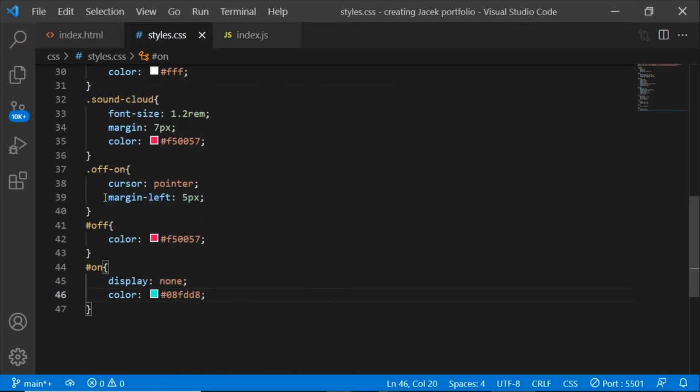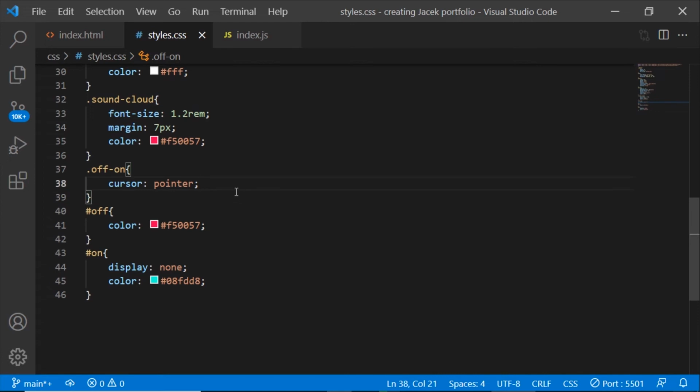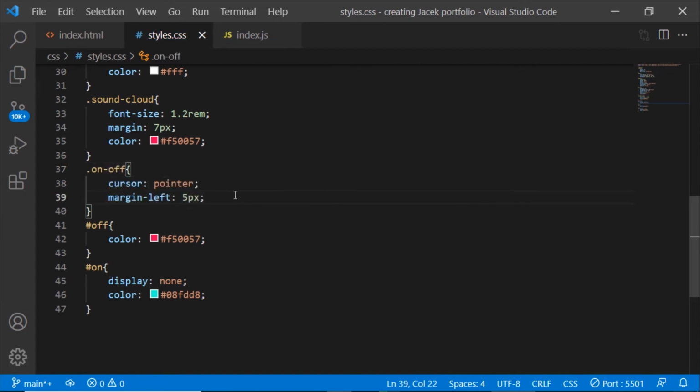And what we really have to do is to make sure that we properly add margin to the exact place. This is on and off, not off and on. On, off, yeah. I forgot the class name that we added already. So as to create the margin from the left. And this looks much better.